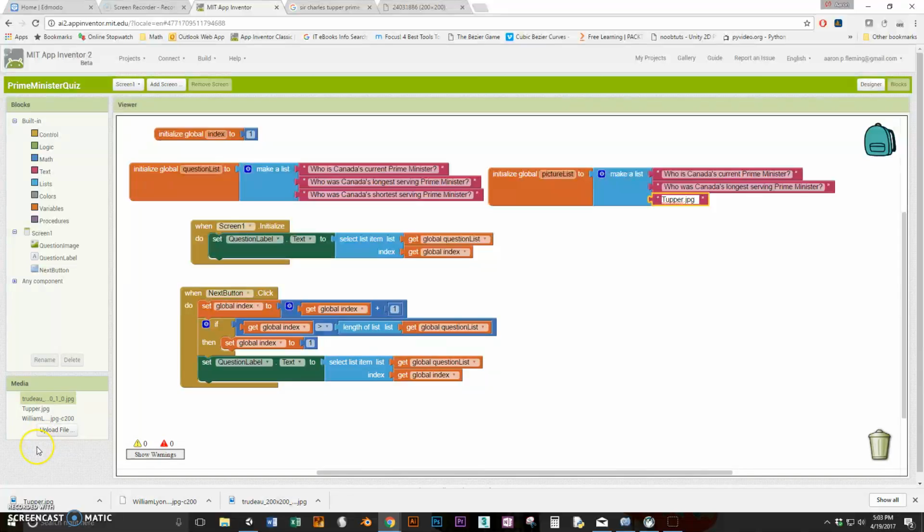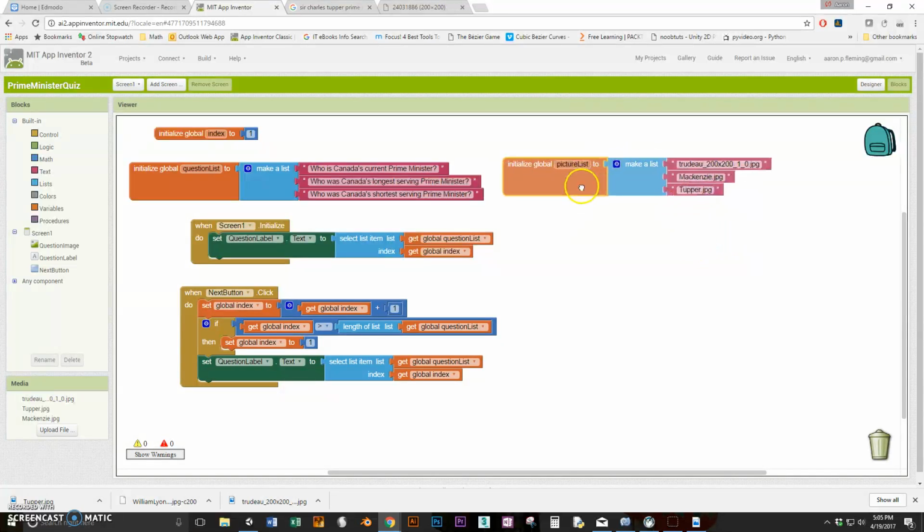So I'm just going to pause this and just make sure I got the right names here. So the Trudeau one, I just copied and pasted and put it in there. And the Tupper one we did already, and I renamed the other one Mackenzie to make it easier. Okay, so there they are, and make sure you put the extension in as well, so .jpg. So now we've got those 3 there. The key thing is that these have to match up. The order, so 1, 2, 3, have to match up with these ones, okay? If they don't, you're going to mismatch the pictures.